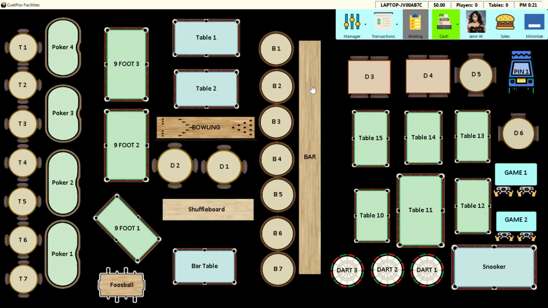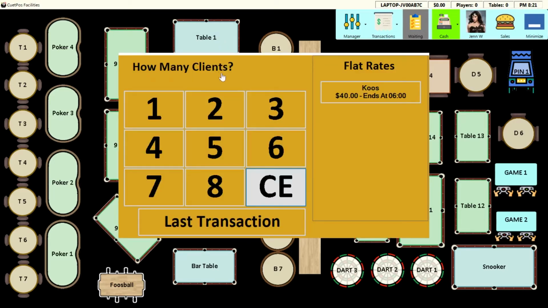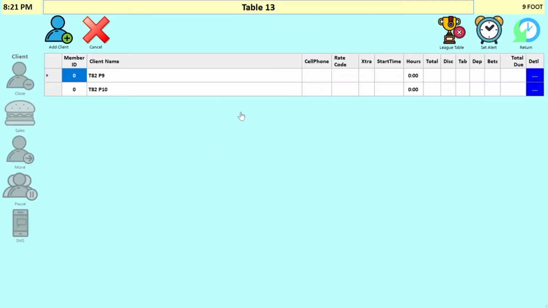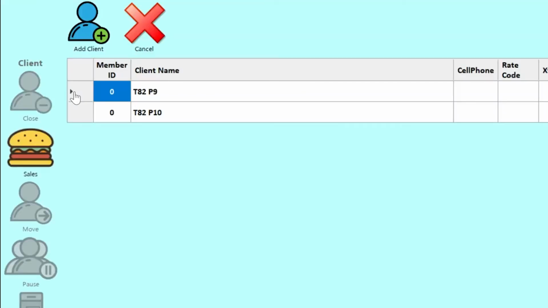Today's tutorial will go over how to start a table, its tab, Pre-Auth tab, as well as adding items to that table. Click on a table. I'm clicking on Table 1 and adding 2 players. The tab screen will appear. Click on the far left column, then the Sales button.